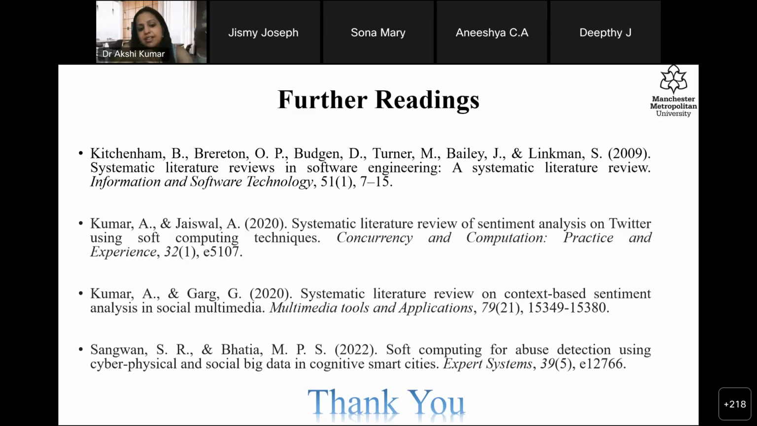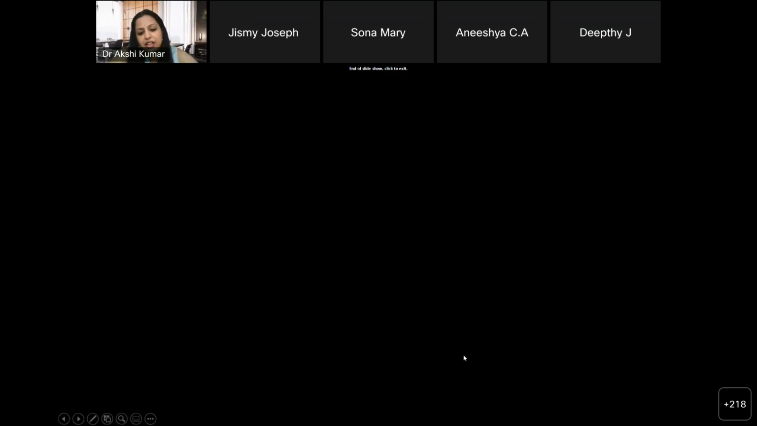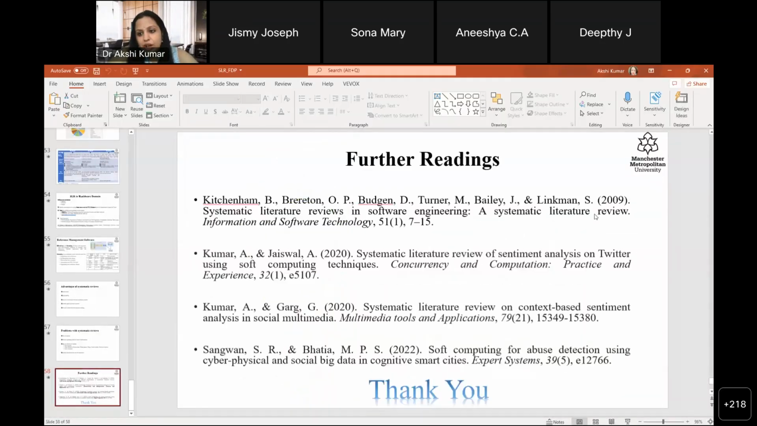So these are the key ones, and these are the 3 other ones which are there. These SLRs which I've taken as samples are here. And now I am open to questions. If you have any queries, I'm more than happy to answer.